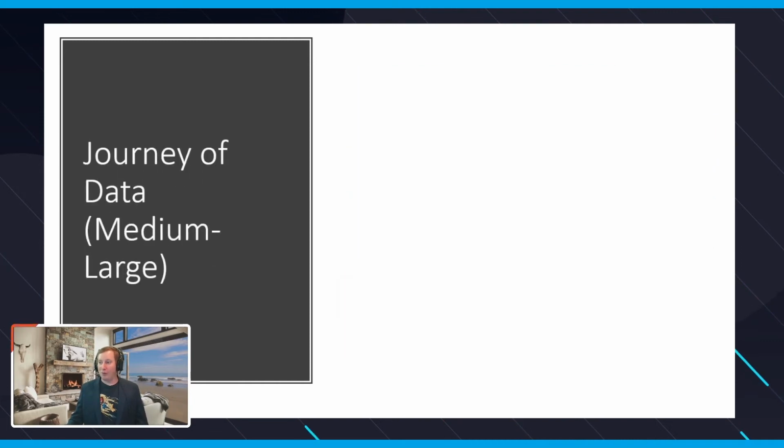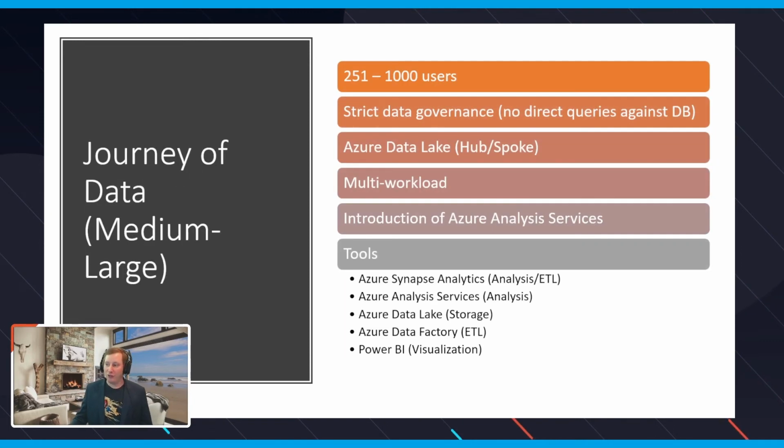Now, let's go a little bit bigger here as well. Let's get to the medium large, 251 to 1,000 users. You've got data governance now typically that's involved in here. There are no direct queries typically occurring at a customer that is this size, or they're very occasional as you go through that. You're starting to develop Azure Data Lake and hub and spoke models with it, where you may actually have multiple data lakes because maybe you're dealing with regions now as well.